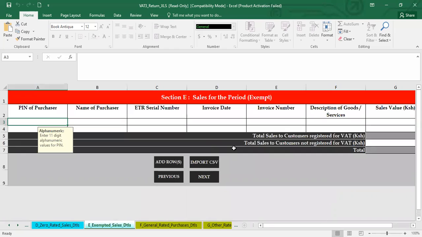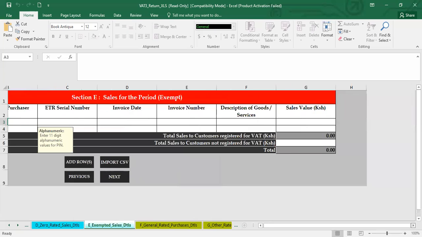Next, you see there also section E, sales for the period exempt. If you have goods that you are selling that are exempt from VAT, that is where you put them. So the same procedure follows.